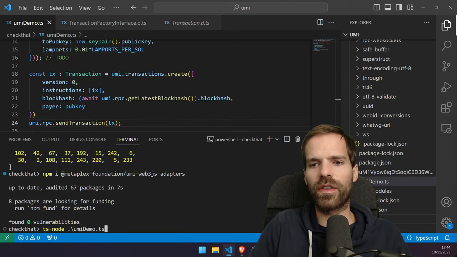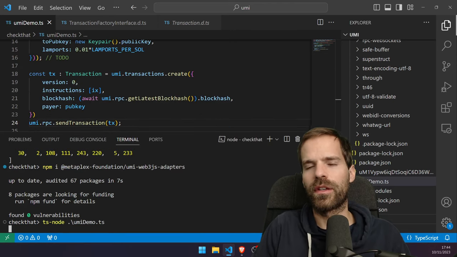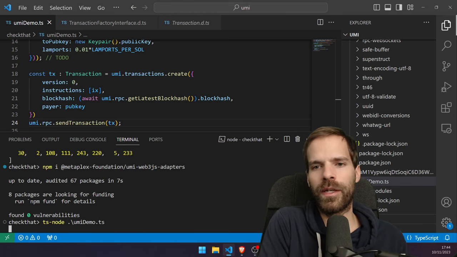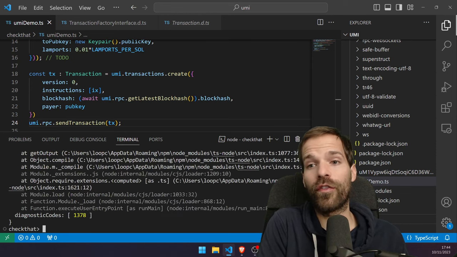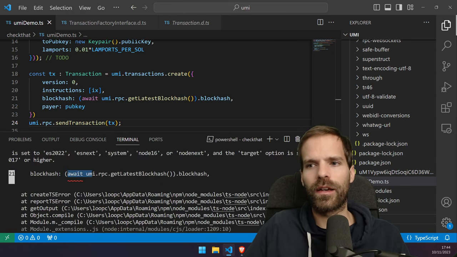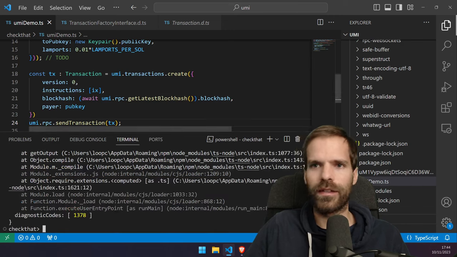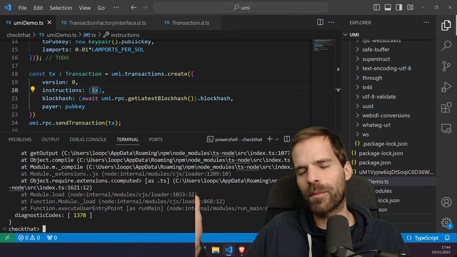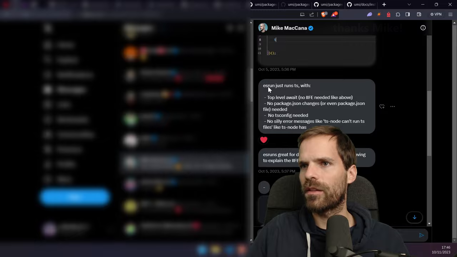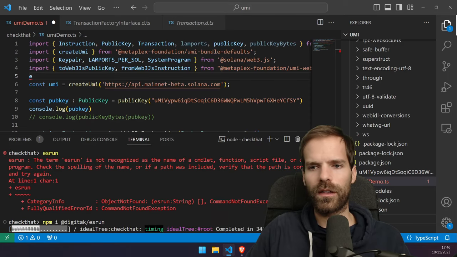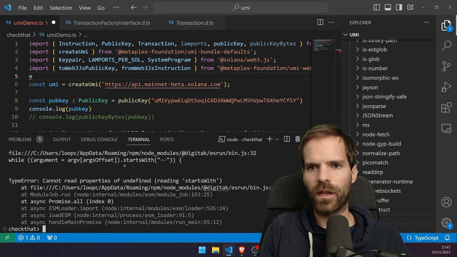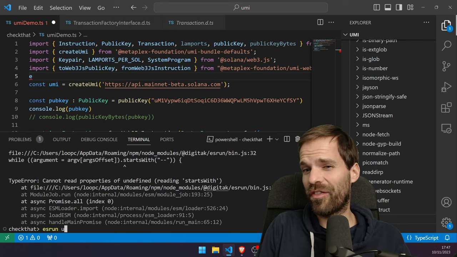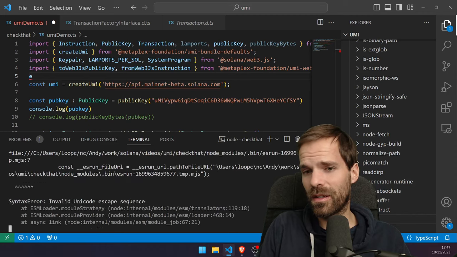Actually, let's execute that and see what happens. I mean, at some point there will be an error. I just wonder how far in I get my error. Yeah, I can't await on... there is a way to do that. Somebody told me ESRun. How do I get that? I install ESRun, and I just say ESRun my file probably.